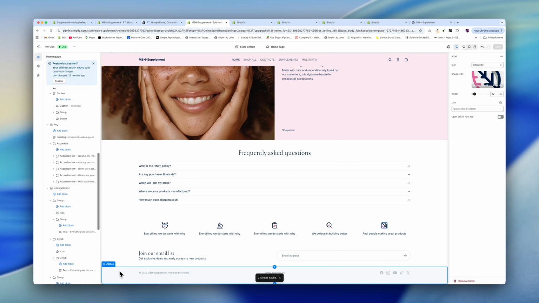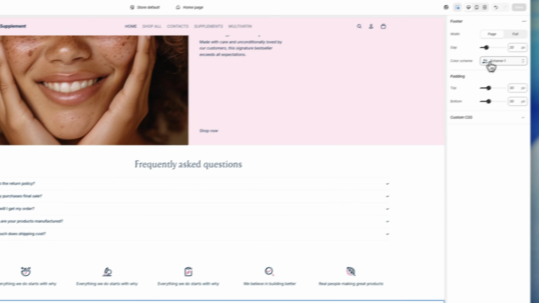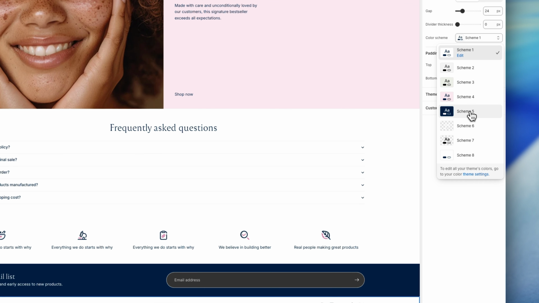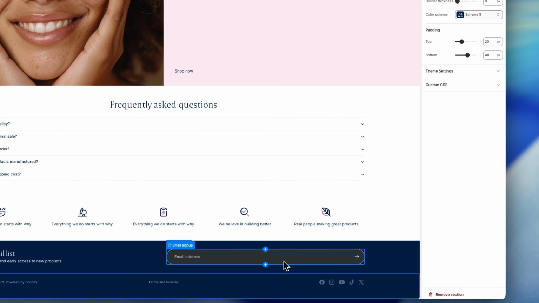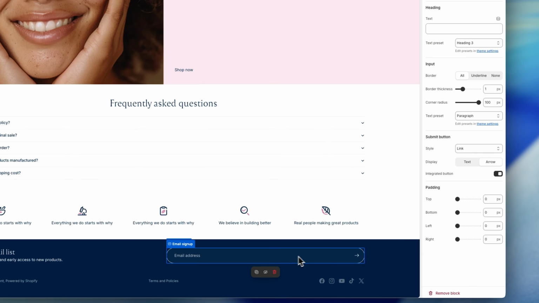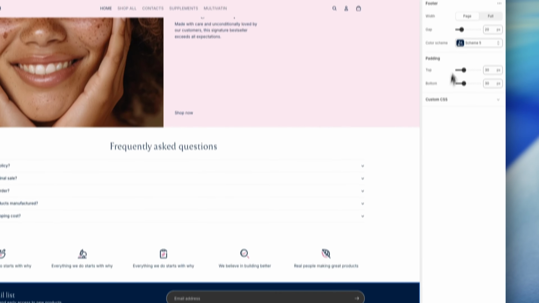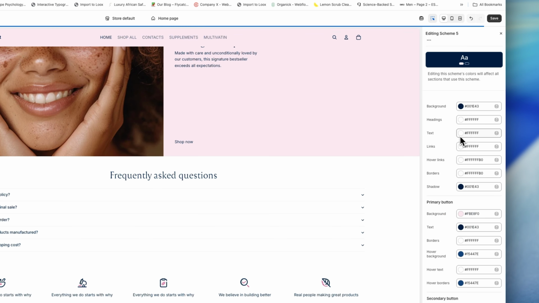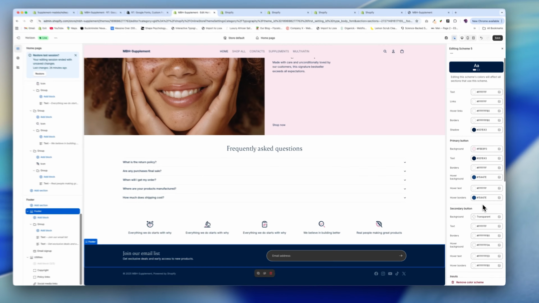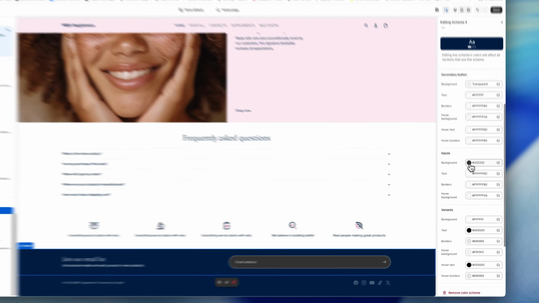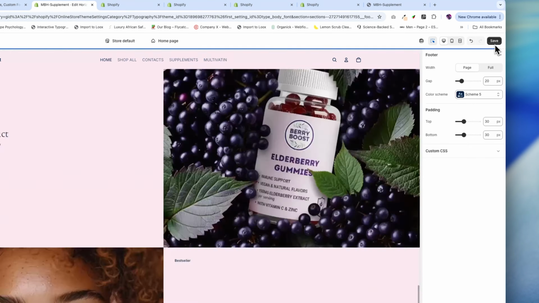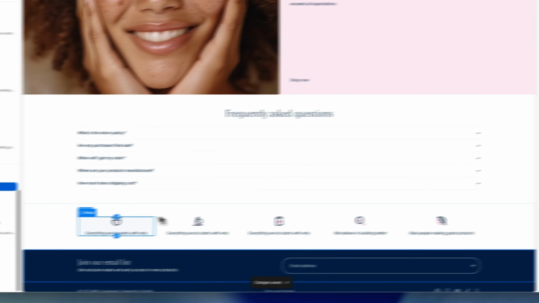Then for our footer, I'm going to change the color scheme to color scheme 5. And then for the utilities, also color scheme 5. And then I'm going to edit color scheme 5 so that the background of the input has the dark blue color. And then I'm going to click save.